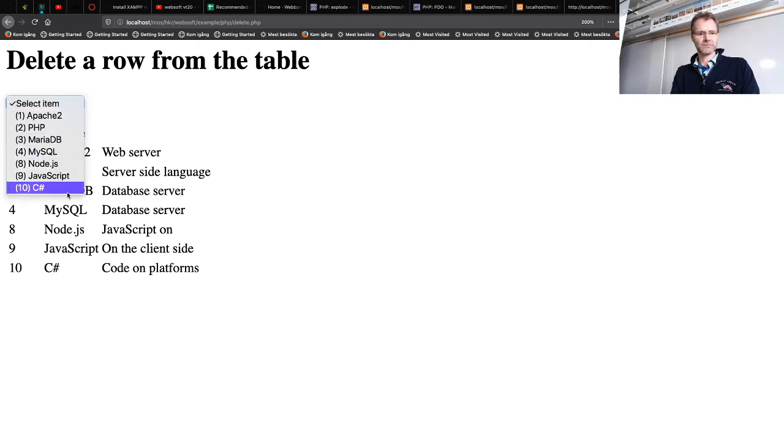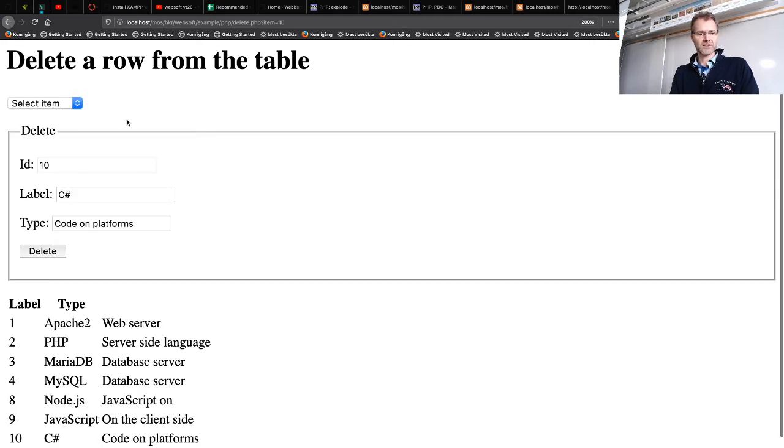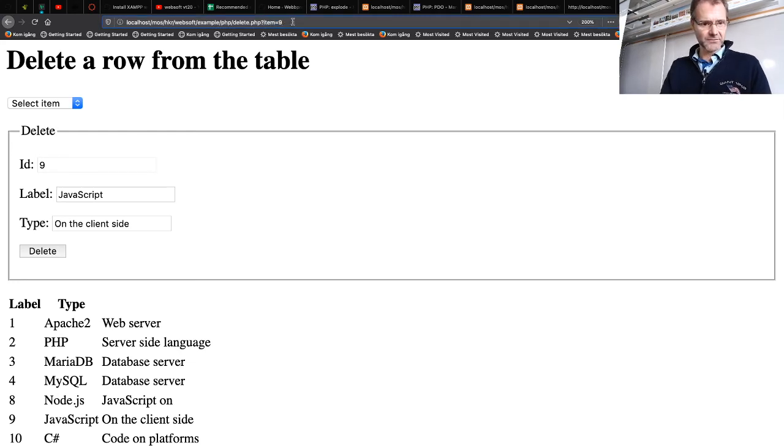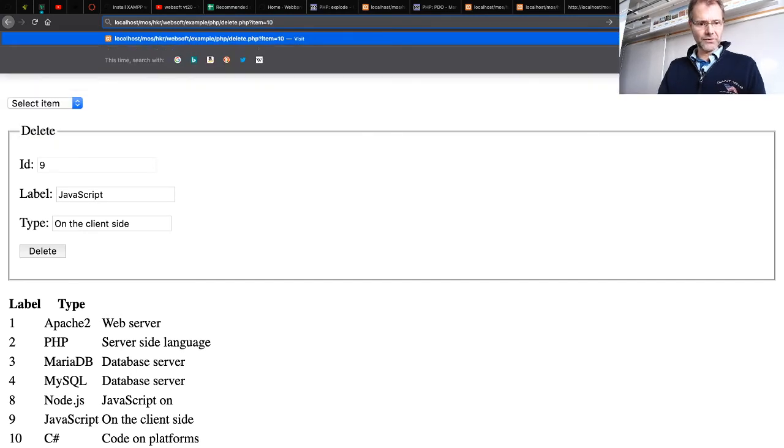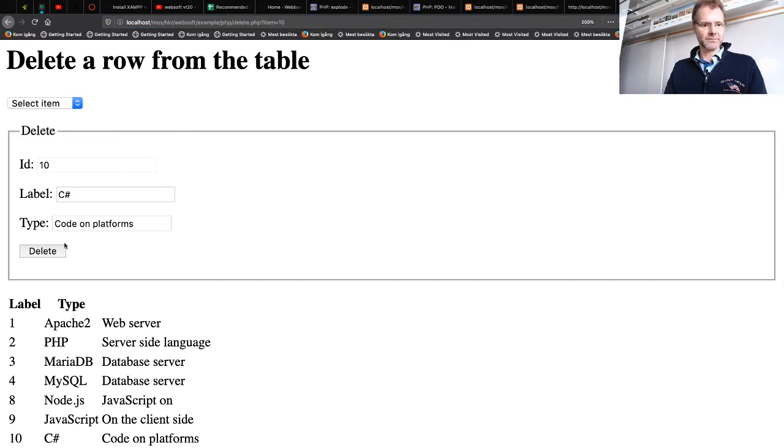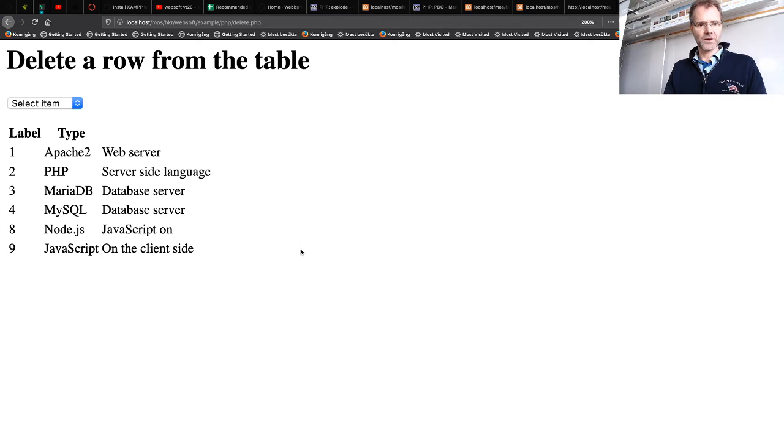Delete something more. Delete C#. You see up there when I select, I still get this item 9 there, so it knows what to do. I can change it to 10, C#, and delete that. And there we go. Create, read, update, delete.